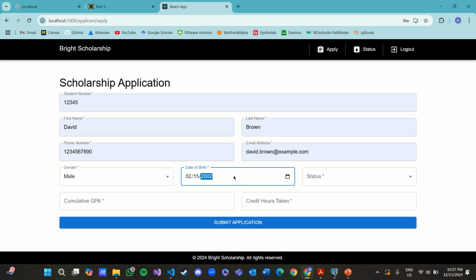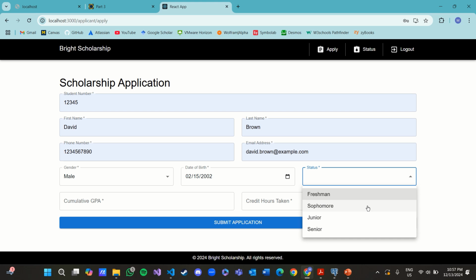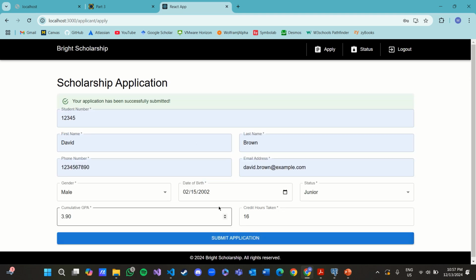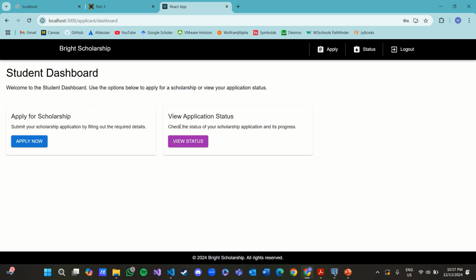So I can input it, it will be much faster. The status is also a drop down, you can select, for this one it is junior, then CGPA, and you can also press this to change the number of credit hours. Just put 16. If this data is similar to the database from the registrar office, it will approve the application. So as you can see here, the application is successfully submitted, and if it's not consistent with the database, it will reject this application.